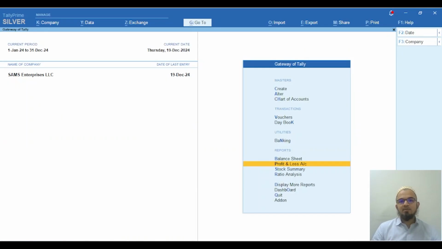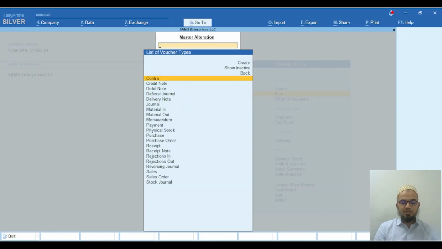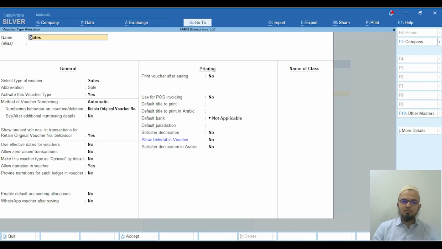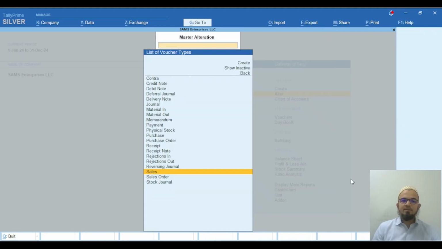The same concept can be applied on all your expenses and even your revenue items. So we have given this feature wherein you can select for which voucher type you want to activate this particular module of deferral. So let's say you want to activate it even for your sales invoices.